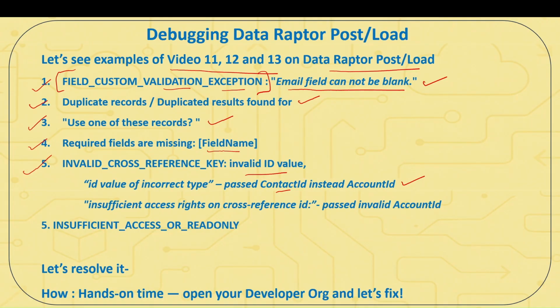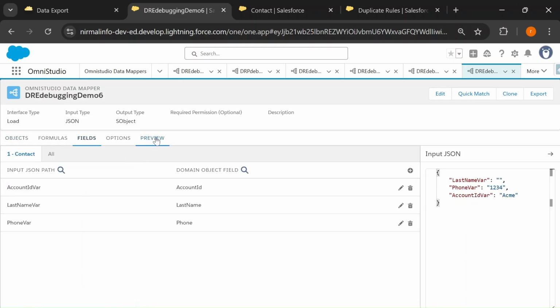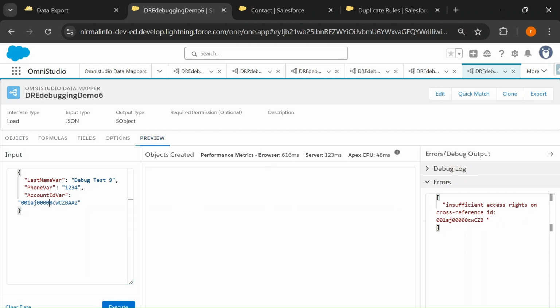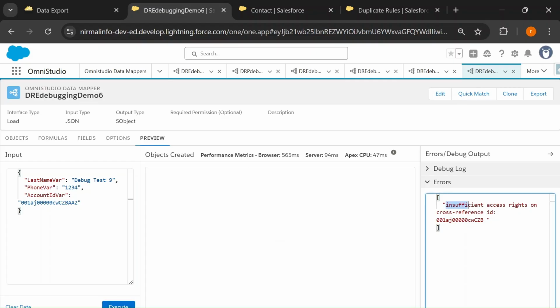Similarly, there is one more: insufficient access right on cross-reference ID. If I show you, we are passing account ID 001 here, which means account ID, but in some other cases the whole ID is not correct. You are passing an incorrect account ID. Other things are the same, object, field mapping, everything is the same, but the account ID passed is an invalid ID. If I execute, we get this error, insufficient access right on cross-reference ID. What's the reason? This ID is not correct.